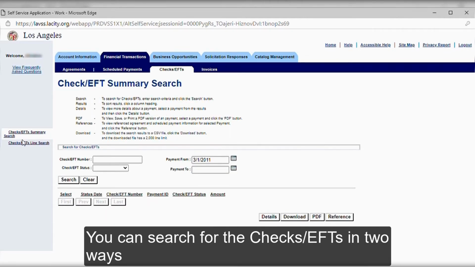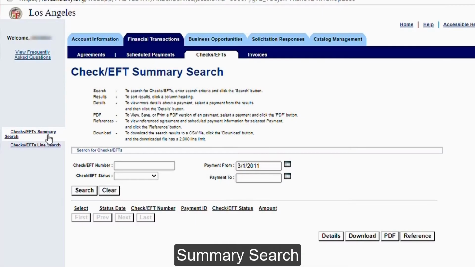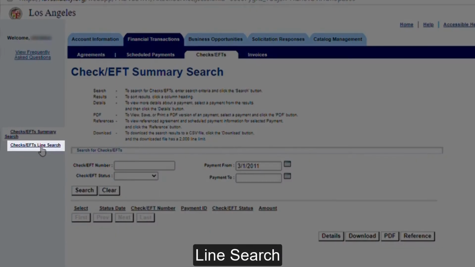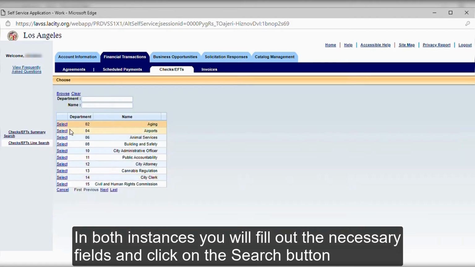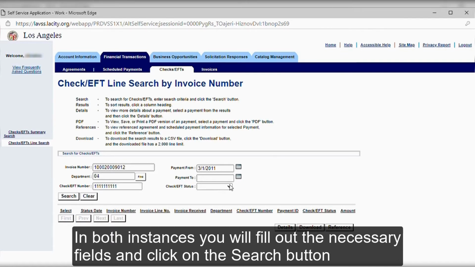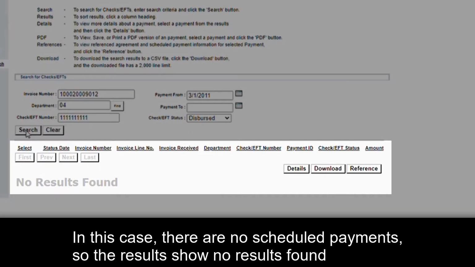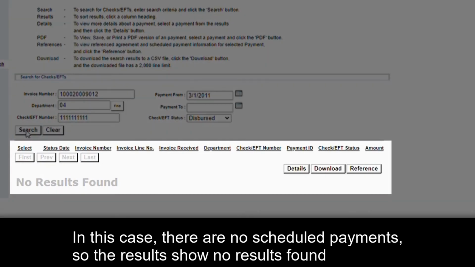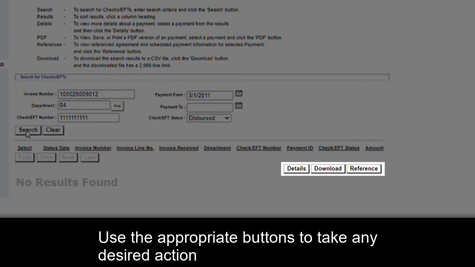You can search for the check/EFT in two ways: summary search and line search. In both instances, you will fill out the necessary fields and click on the search button. The results will populate at the bottom of the page. In this case, there are no scheduled payments, so the results show no results found. Use the appropriate buttons to take any desired action.